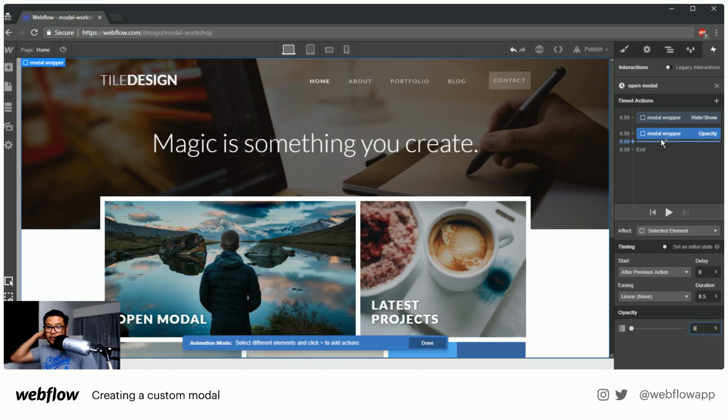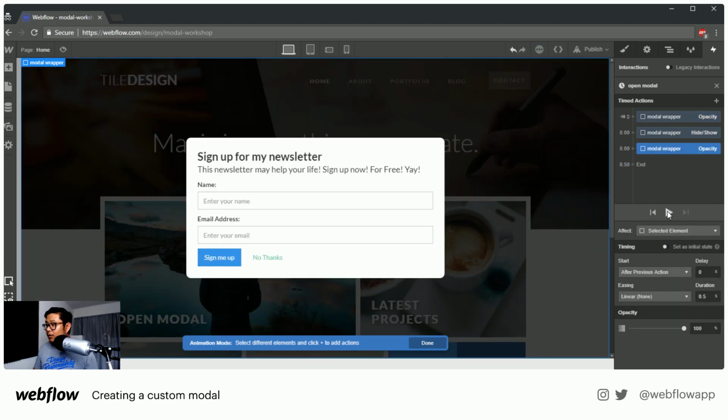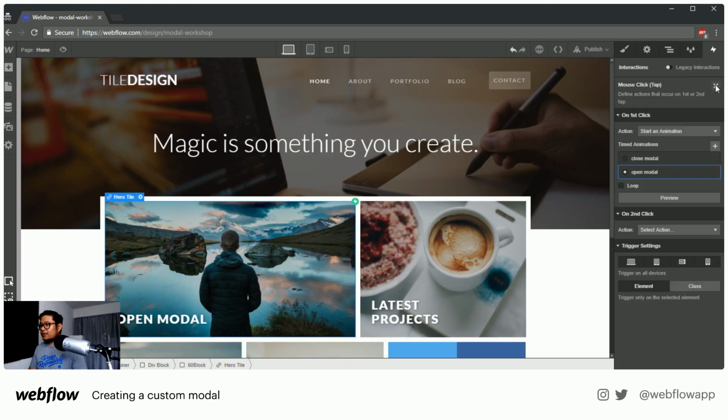Because we want to start at opacity 0, we need to set that as initial state. Okay, so this is initial state, and then once the hide and show is done, which there is no timing for it, I can do an opacity 100, and there we go. All right, that's simple. And you know what? We're done. That's modal right there. That's custom modals for you.